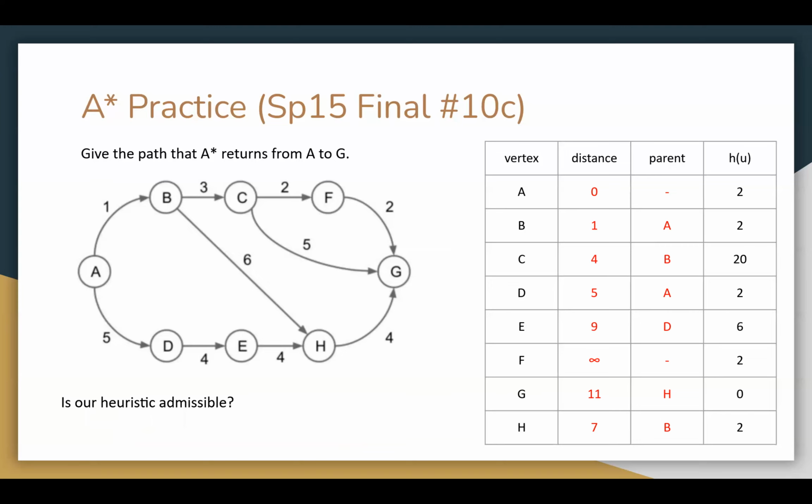Now there's one final question we should think to ourselves. Is our heuristic admissible? I will let you guys think about that real quick.